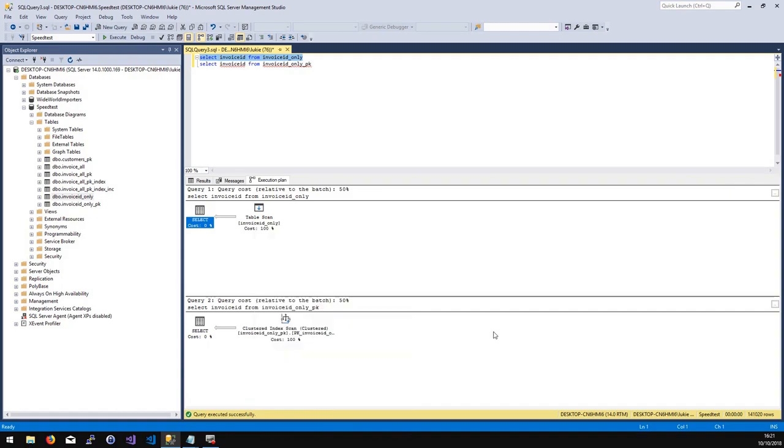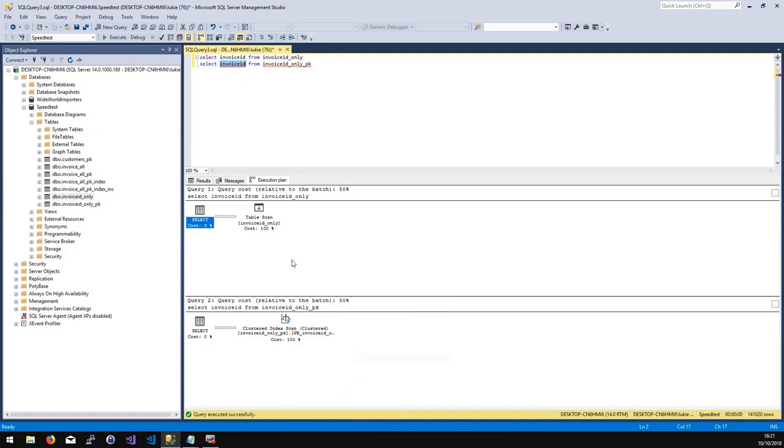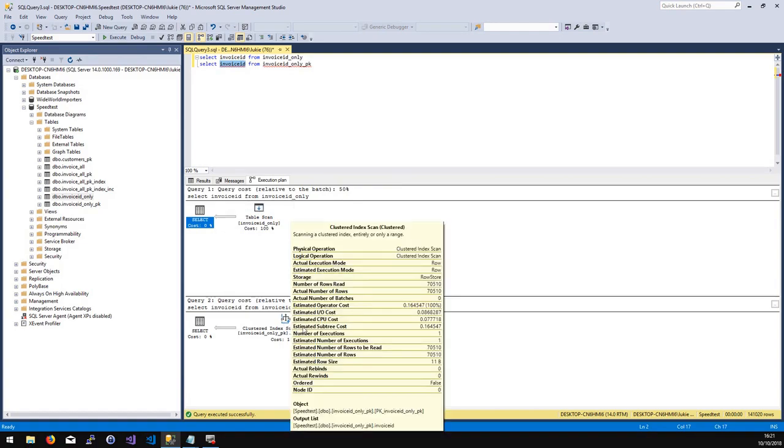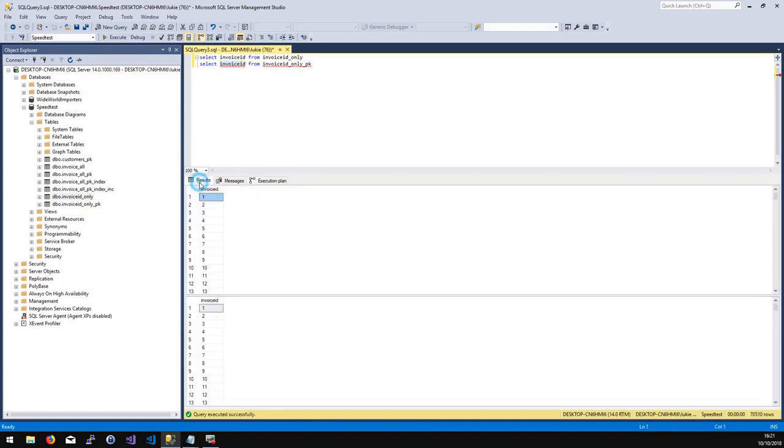A clustered index scan is basically saying you've got an index, it's clustered, it's in order, but because you want all of the invoice ID from every row, so you've got no where clause, effectively I still have to scan through the entire thing. So it's not really going to save me any time scanning through data that's not in order compared to scanning through data that is in order. It's not going to make any difference in this case because I'm not using that ordering to my advantage.